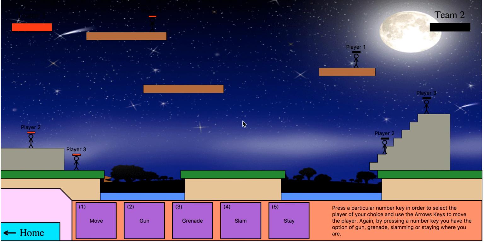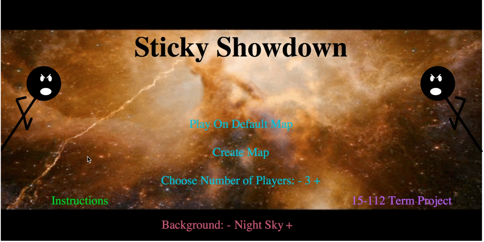And if you start the game, this is exactly what is created. You have 3 players, randomly generated locations. The obstacles are exactly where you place them, and now you can play according to your own map. So yep, this is my term project, Sticky Showdown. Thank you.